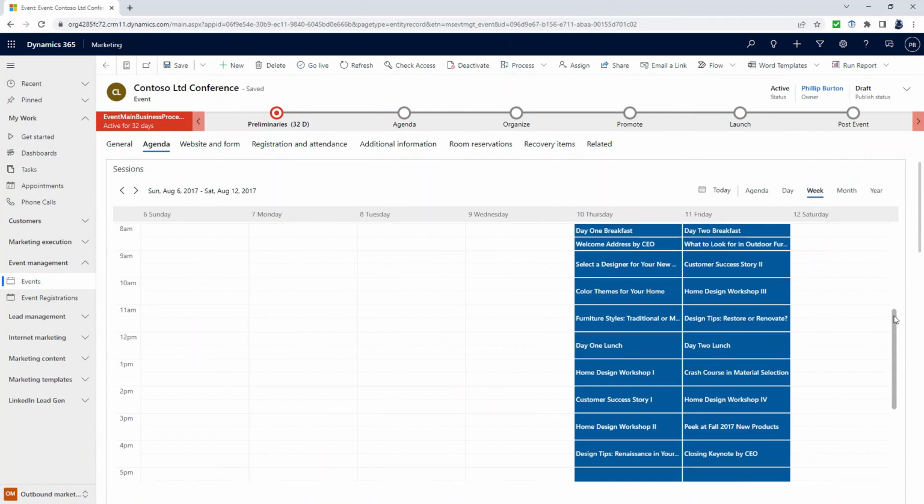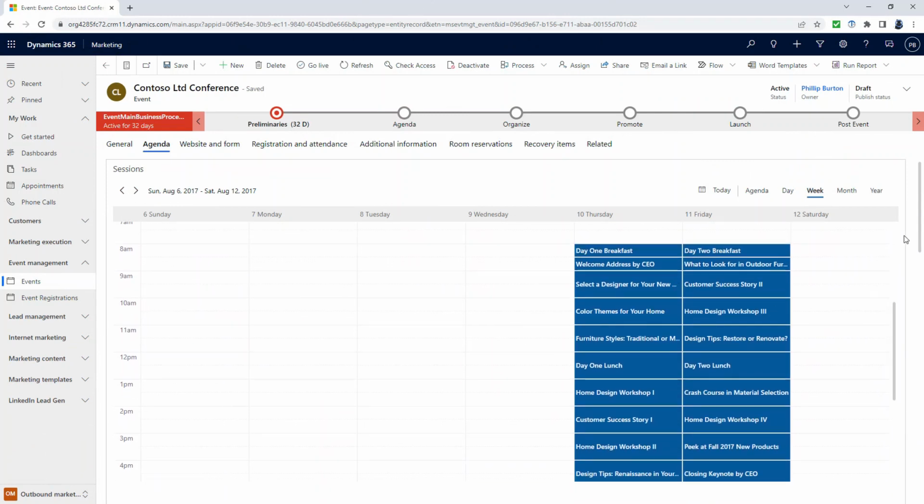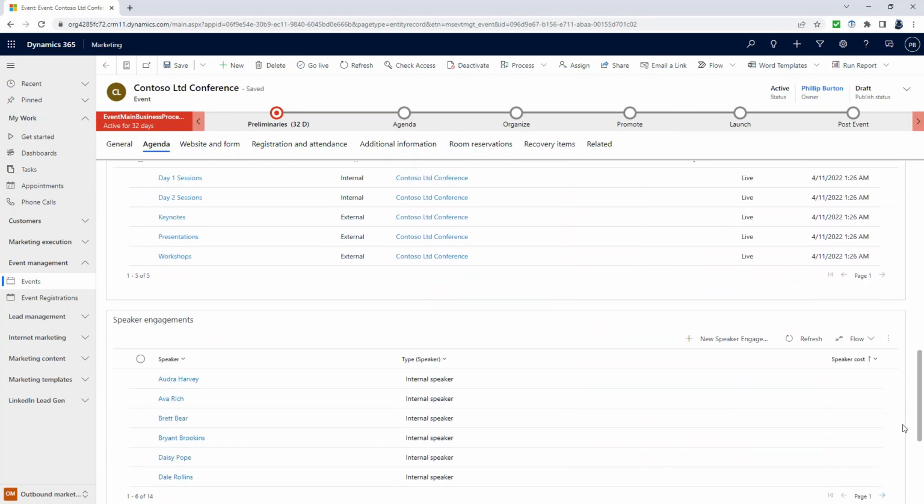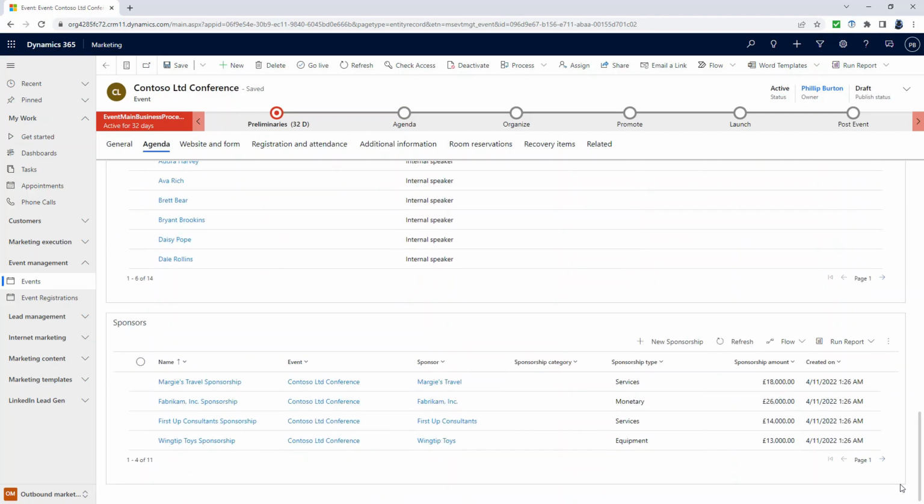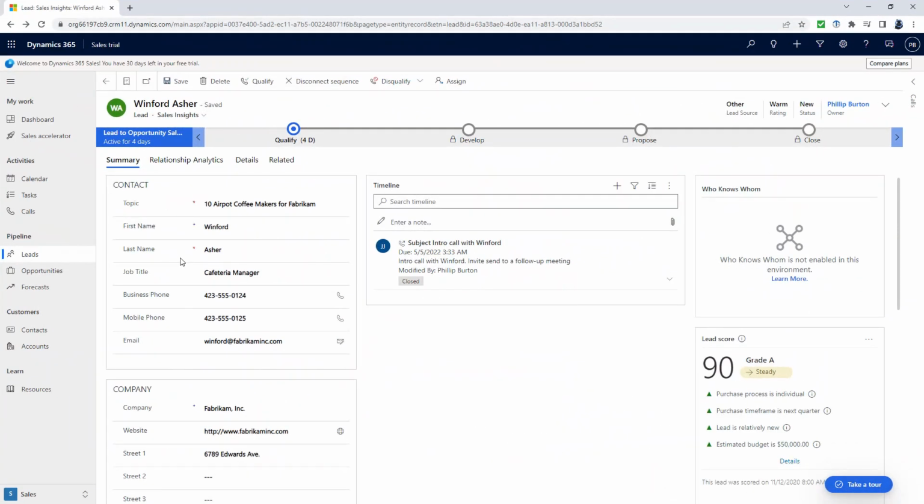You can also plan events, and events can include your event agenda, website, room reservations, and more, all in one item. Let's now turn to Dynamics 365 Sales.